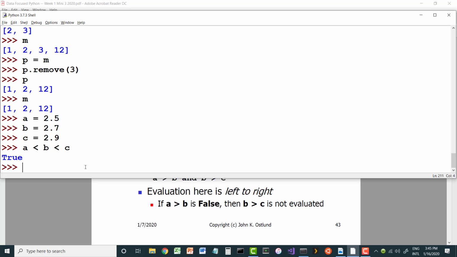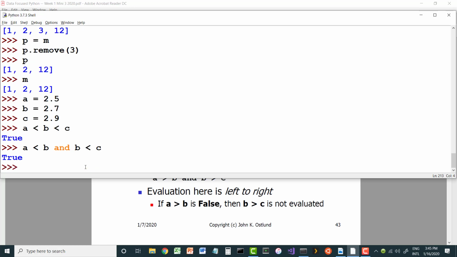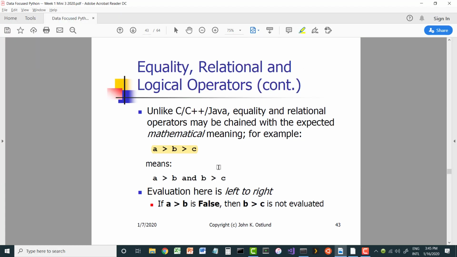In C++ or Java, you would have had to write this as A < B and B < C, right? You'd have to split it up with an and in between. Certainly this will work in Python, but you don't have to do it that way. Like C++ and Java, evaluation of these relational and logical operators groups from left to right and uses what's called short-circuit evaluation. That is, if you have a long logical test and you can determine quickly whether that whole thing has got to be true or false, then you only do the part of the test that you actually have to do in order to figure out the end result.